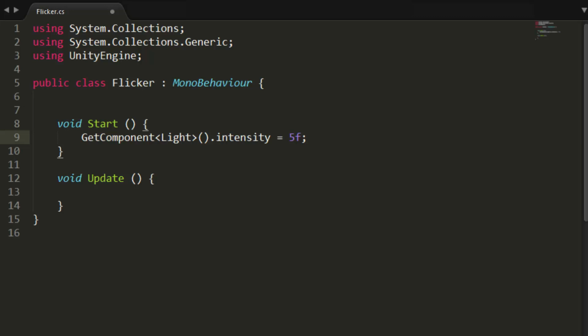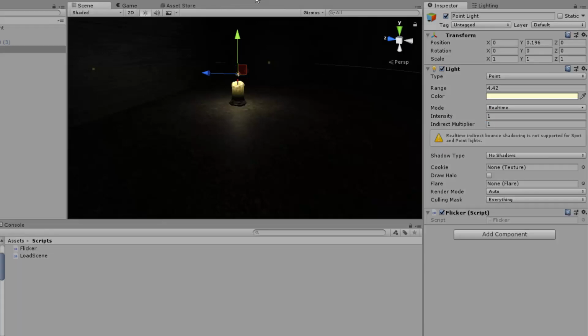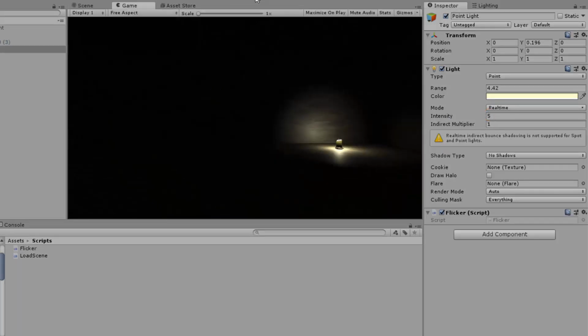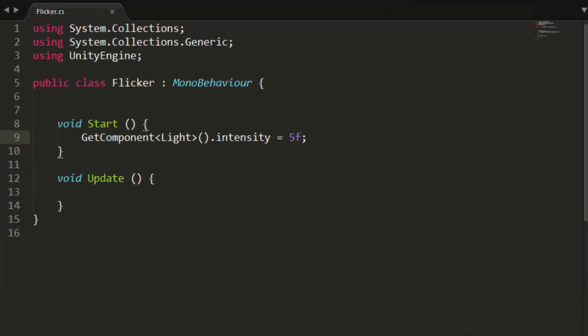If I save this and then I attach the Flicker script to the point light, I notice that the light has an intensity of 1 right now. But as soon as I press play, I should see that change to a 5. So that's perfect. Our script is working. Let's stop this and bring the code back up. It's always good to make sure that your script is attached correctly and you've got some basic code that is functioning. We don't really want to set the value to 5.